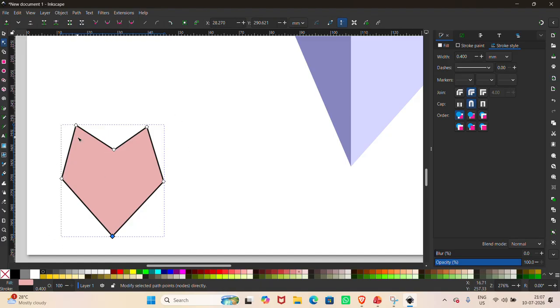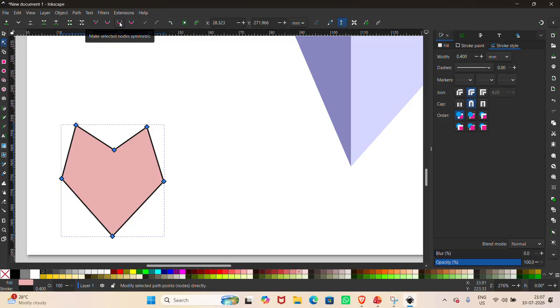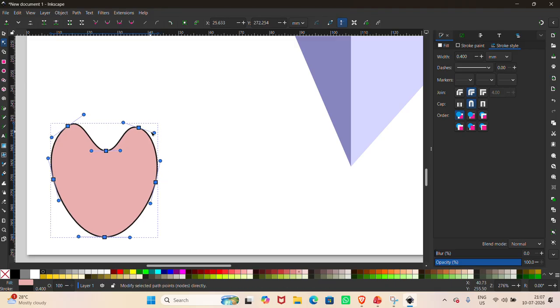Okay, we can see that the heart has pointed edges. If we want rounded edges, what we can do is select each and every node. I have pressed shift and I'm clicking on each and every node. Okay. Then from here, it says make the selected nodes symmetric. If we click, see, we can have the edges rounded. If we want to change it, we can do it in any way which we want. Okay, I want here to be thick. Okay, this is the thing.